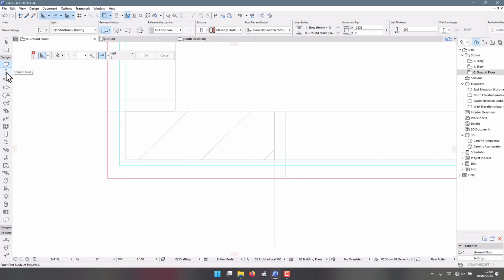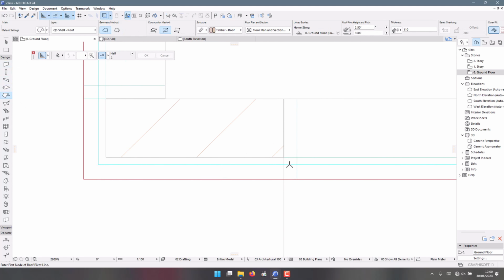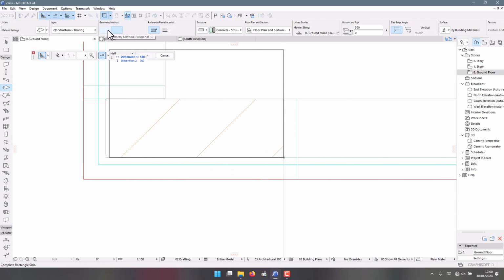Next here. Okay. So now we use the slab tool. We click here. Let's use the slab tool. We click here. Let me use this geometry method polygonal. I click it here.